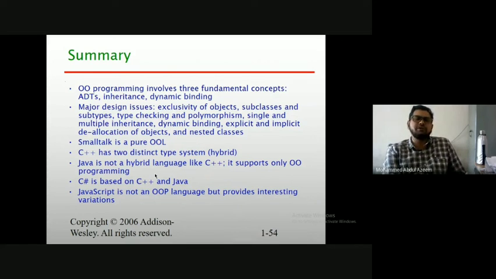Going through this summary. Object-oriented programming involves three fundamental concepts: ADTs (encapsulation), then inheritance, and dynamic binding. Major design issues, if you can see: exclusivity of objects, subclasses and subtypes, type checking and polymorphism, single and multiple inheritance, dynamic binding, explicit and implicit deallocation of objects, and nested classes.